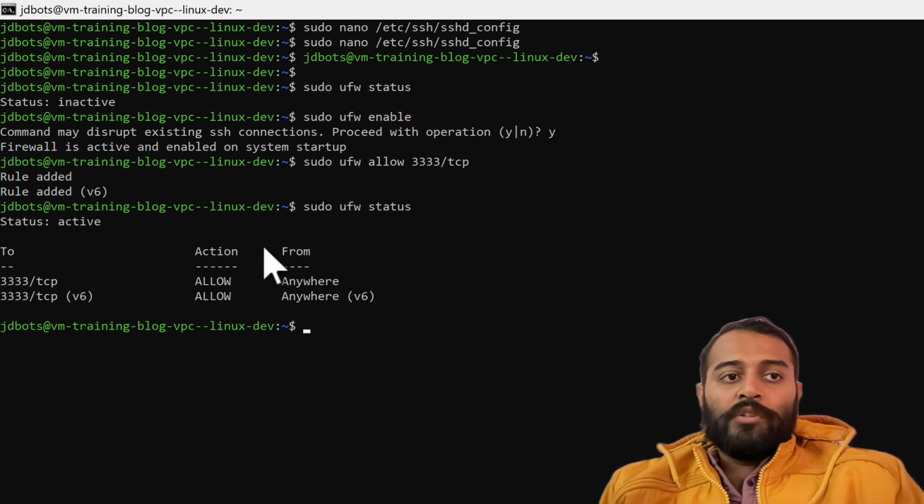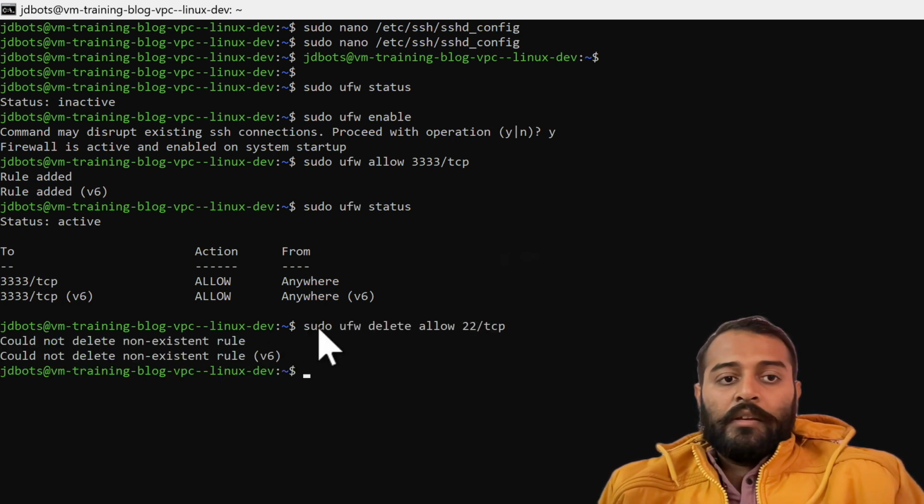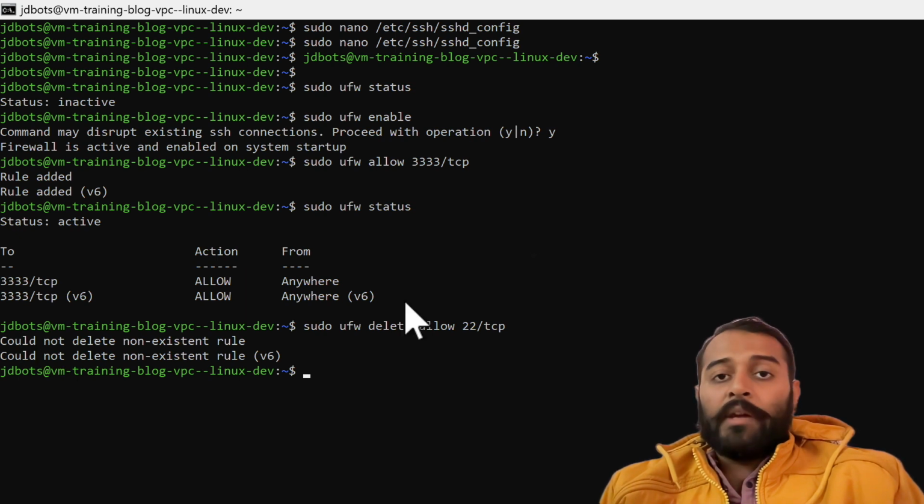So my virtual machine or Ubuntu server is now accessible only using this port number. If you have the default port number already allowed, you can delete that. I do not have any, but let's say I'll be using sudo ufw delete allow 22/tcp. If at all I had the default port number appearing here in my UFW settings, then it would have been deleted. Since I do not have that, that's why I'm getting this response.